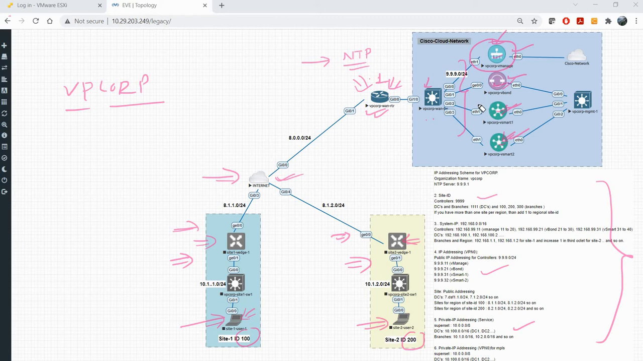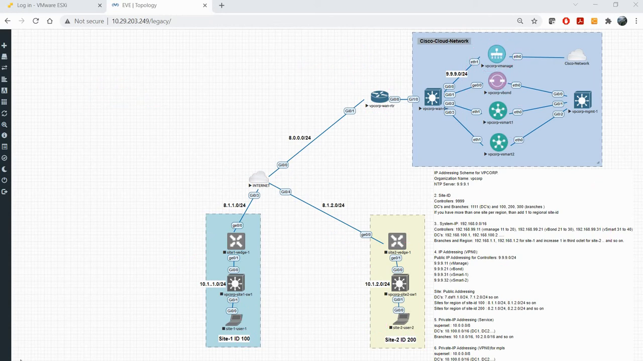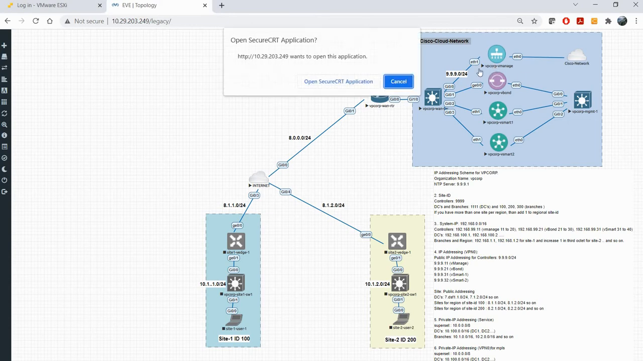Okay, so let's proceed. Here we will begin first with vManage. Let's open vManage first.